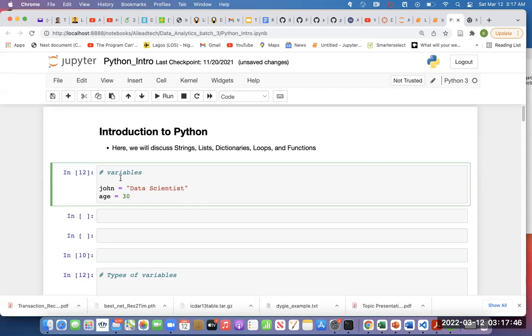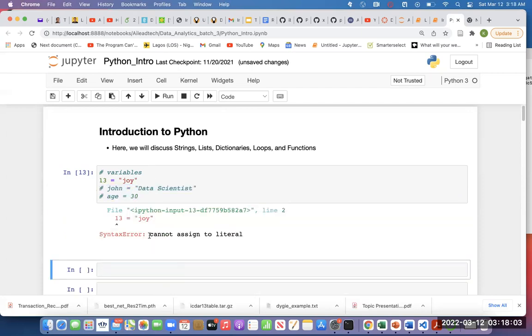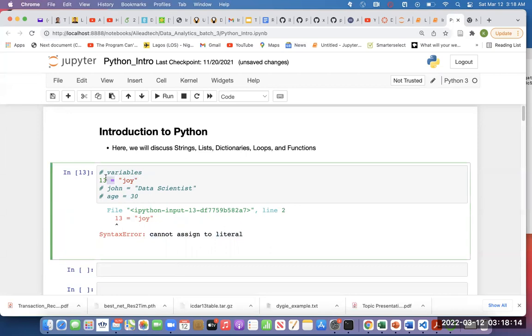You can't start a variable with a number. A variable can't start with a number. You can't say 13 equals, let's say, joy. That will really complain. Python will tell us, cannot assign to literal, meaning I can't assign to literal. That takes me to another term called assign. In mathematics, we've been taught that this is equal sign, but in programming language, this is not an equal sign. This is an assignment operator, and that's why Python is saying, I can't assign.